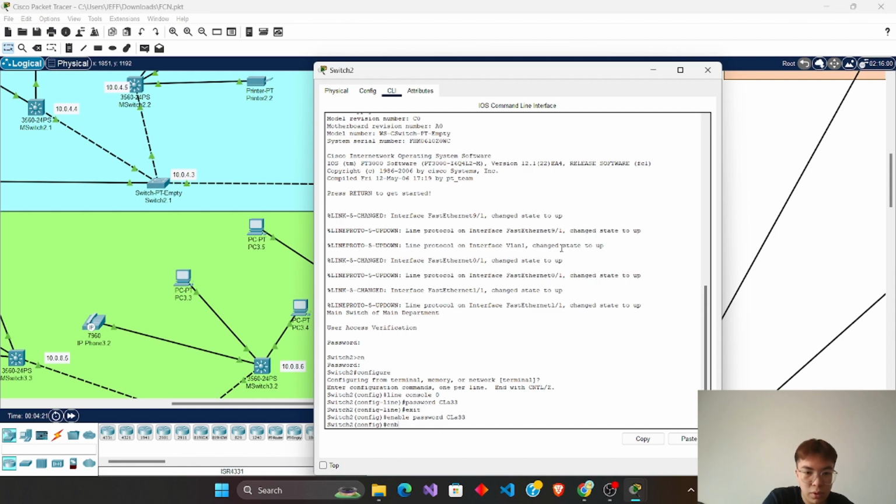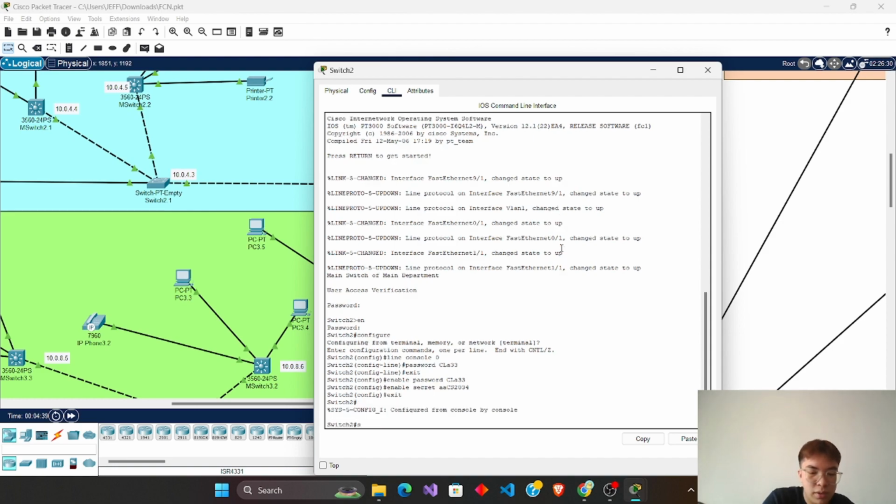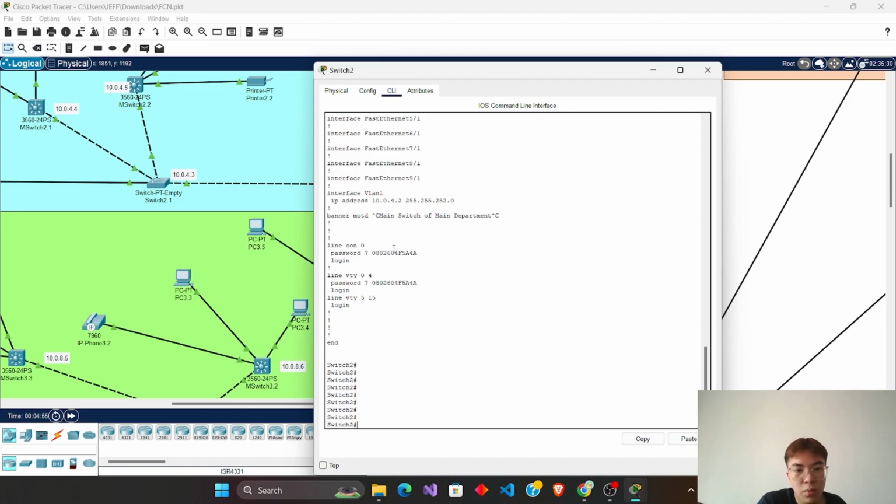The question gives the secret password as AACS2034. So I enter, finish, input all the passwords in. Just press enter. The next step is exit. We can check with show running config to see whether we were successful in putting the password.